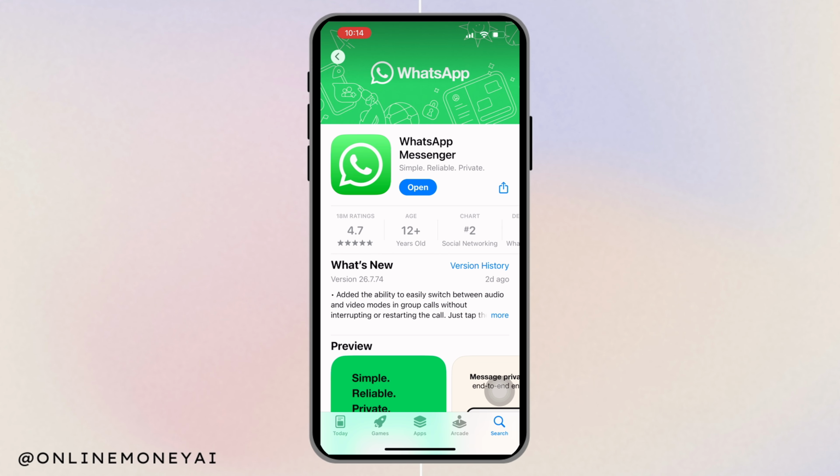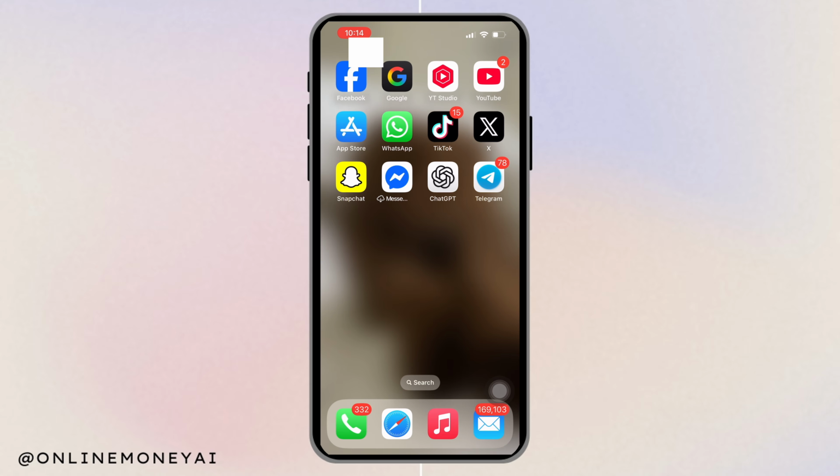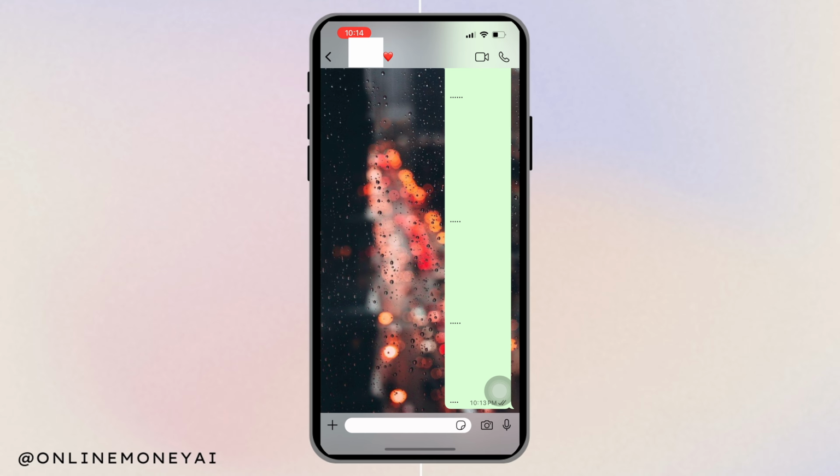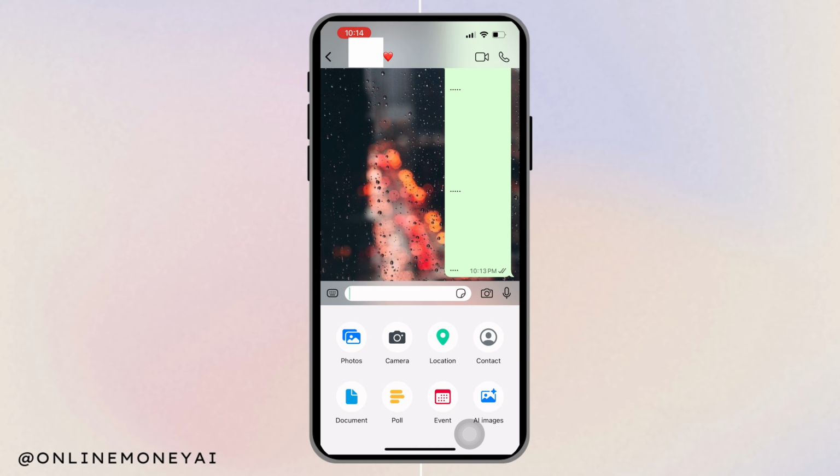Now let's create the event. Open WhatsApp. Go into a group chat or a community. Events only work inside groups or communities. Tap the plus icon next to the message bar. From the menu, tap Event. Now you can start setting it up.